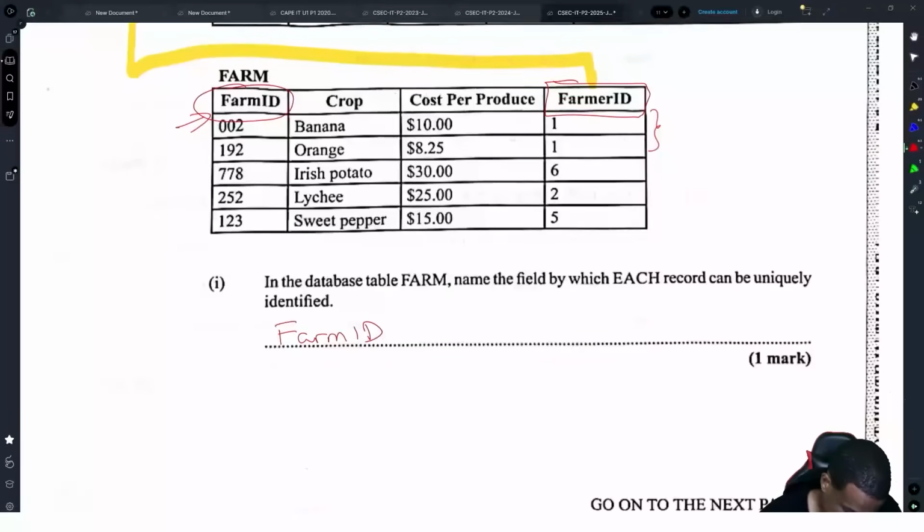Okay. So that is these 2 people here, 002 and 192. Those are the 2 farmer IDs that are 1. So now we have to write back in all of that information.